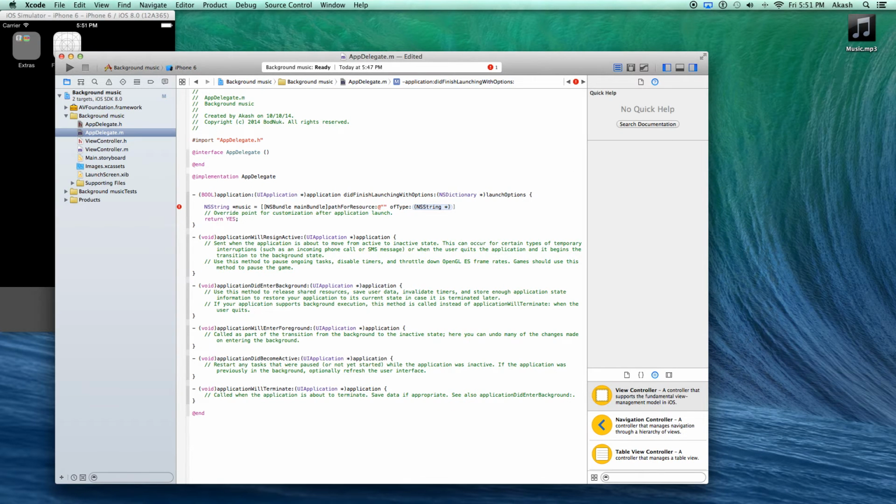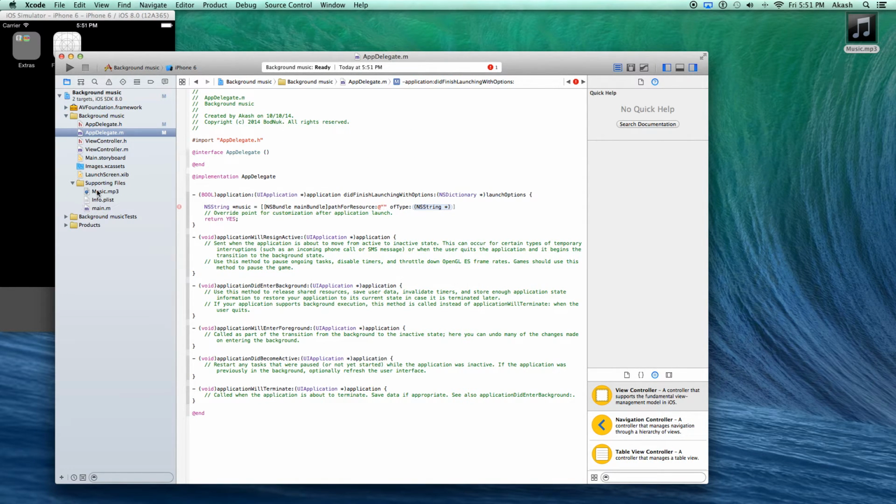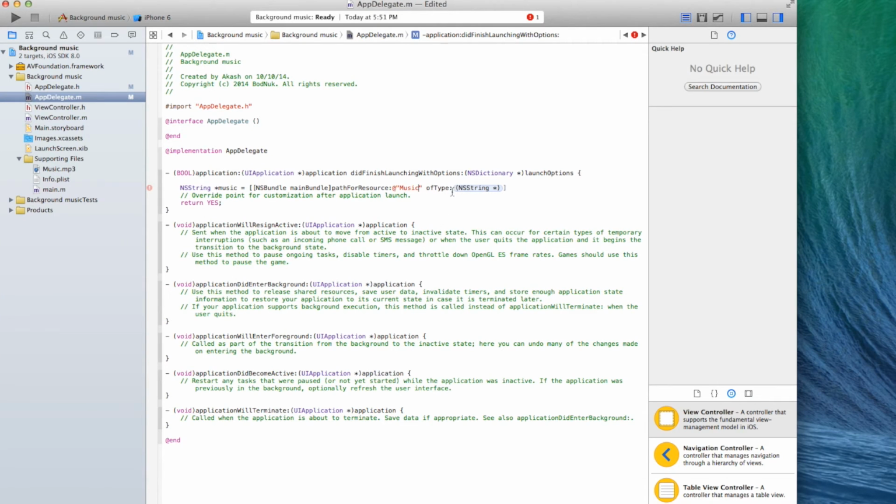So my music file is on the desktop. I'm going to drag it into the supporting files so that Xcode can know where it is, and make sure copy items if needed is ticked, and then hit finish. And now we have to call that file in the code. So in the middle of apostrophes you have to write the name of your file. So mine is just called music.mp3, so the name is music, and then ofType colon, and here write the @ and in the apostrophes you have to write what type of music yours is. Mine is an mp3 file because the extension says mp3.